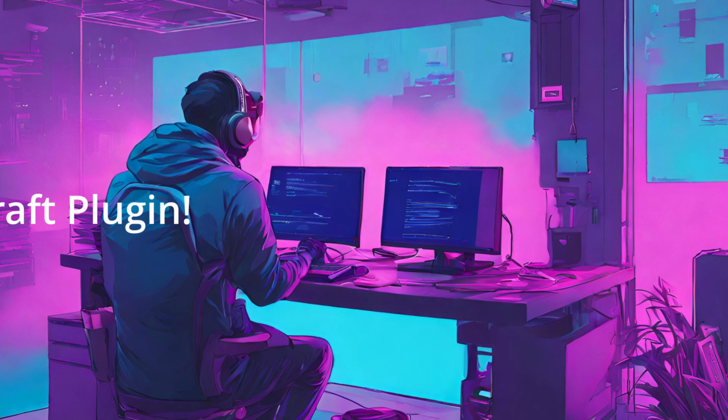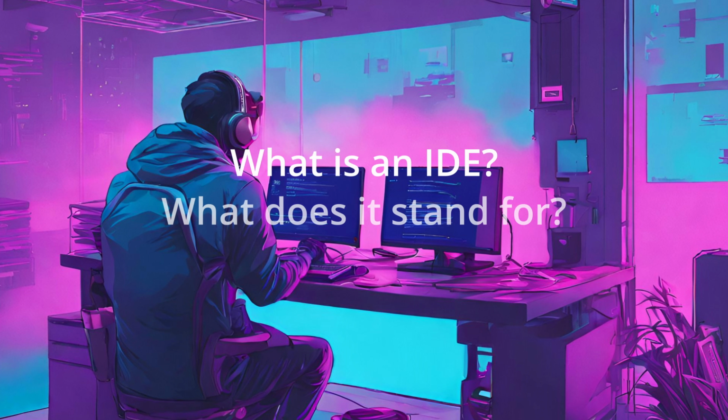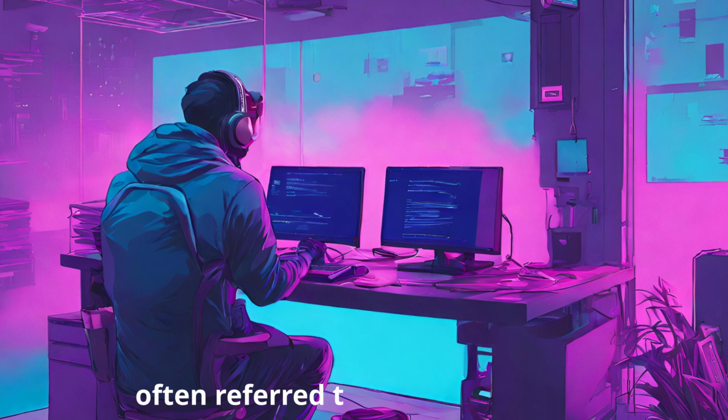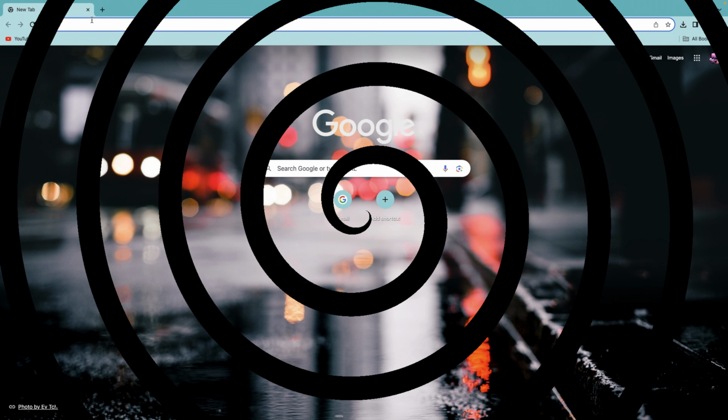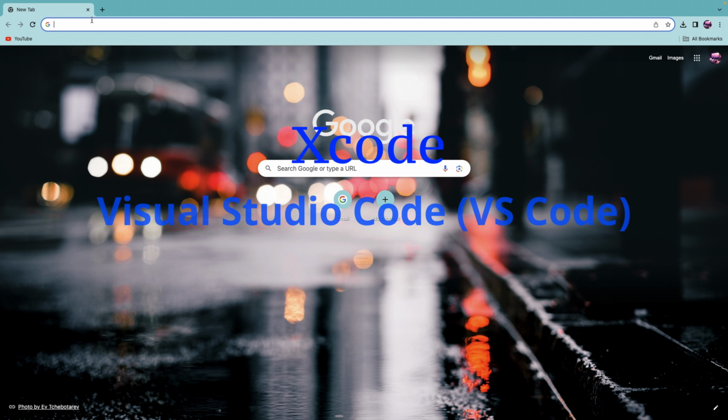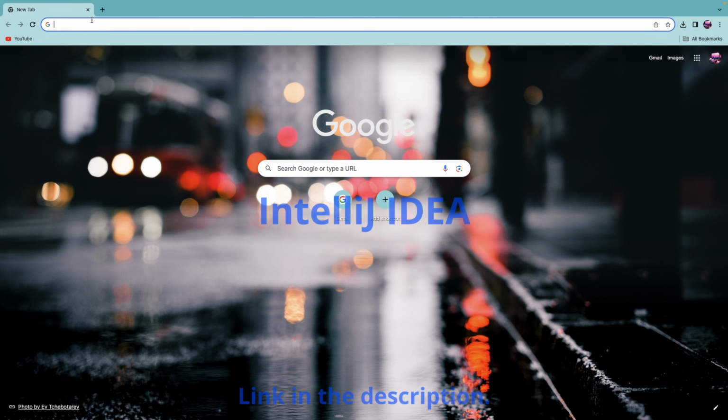Welcome to PluginMastery. Here you will discover how to set up your initial IDE and use it to craft your very first Minecraft plugin. Firstly, what is an IDE? What does it stand for? An integrated development environment, often referred to simply as an IDE. An IDE is the platform where you create and edit your code. There are a lot of common IDEs that developers use. For example, Xcode, VS Code, and IntelliJ. But in these tutorials we will be using IntelliJ.